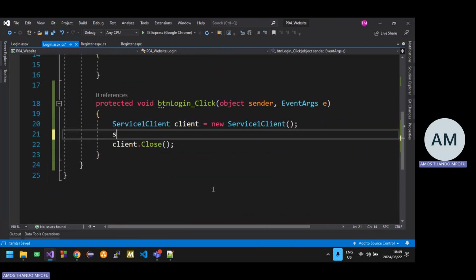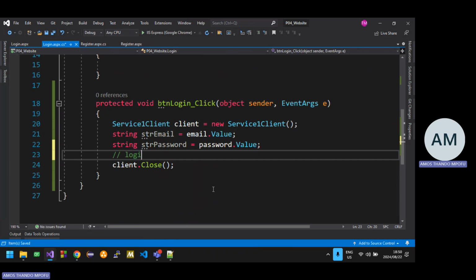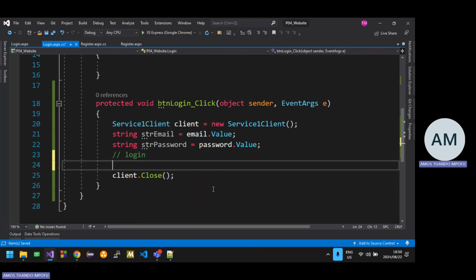So let me get the email and password. So string strEmail is equal to emailID, right? Dot its value, get its value, and then string password is equal to, okay, I can't use password because that's the ID's name. So strPassword is equal to passwordID dot its value. And then we have it, right? And then now we're going to try to log in. And then obviously something's going to go wrong. So I'm going to check that.